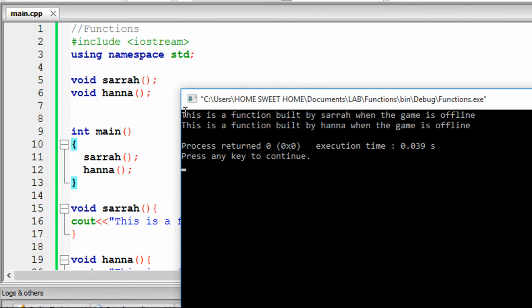So our compiler is going to call the Sarah function in the first line, and in the second line, our Hannah function is going to run. So our compiler calls the Hannah function. So that is pretty much the theory behind the functions.